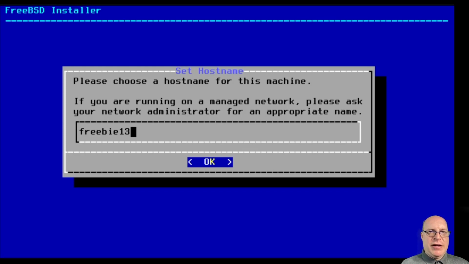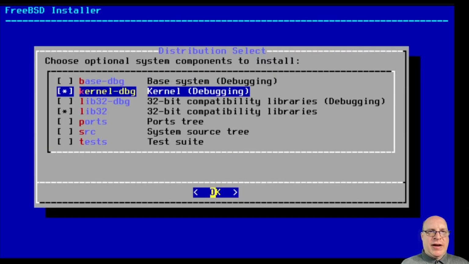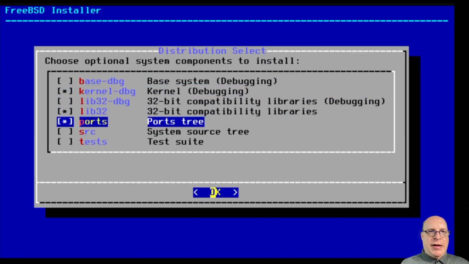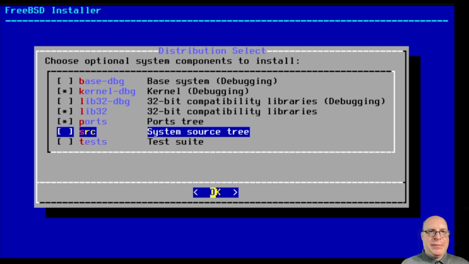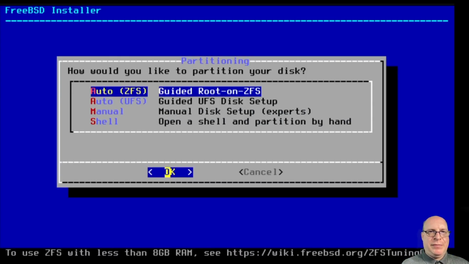Sendmail requires a domain name configured, but that's configured elsewhere, and since this is a workstation, we won't be using Sendmail. Okay, so we've got base debug, kernel debug, lib32 debug. I'll install the ports. We don't need the system source today. We don't need the test suite today.